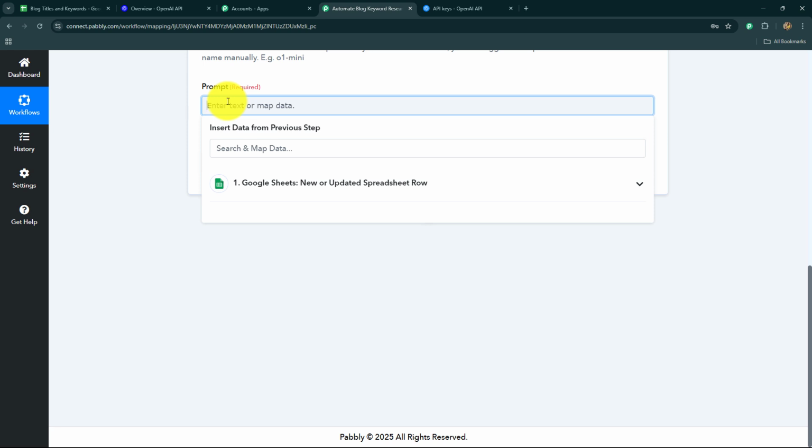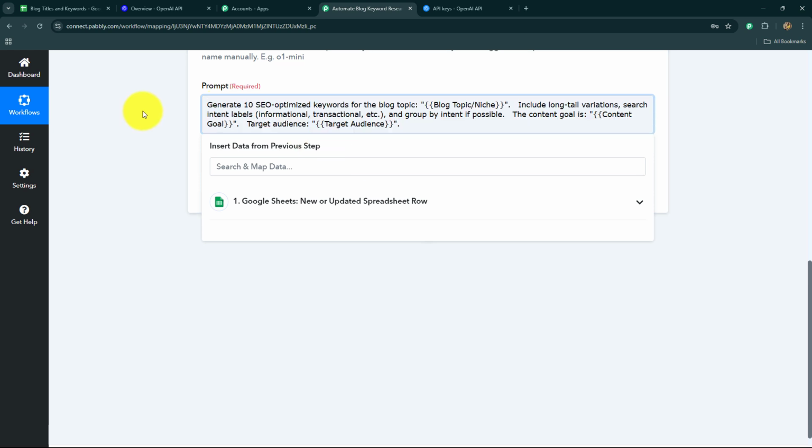According to my use case, here my prompt is going to be, so here we have the prompt. Generate 10 SEO-optimized keywords for the blog topic. Here I am going to enter the topic of the blog. Include long tail variations, search intent labels on the basis of these, informational or transactional, and group by intent if possible. The content goal is, here I am going to provide the content goal and target audience.